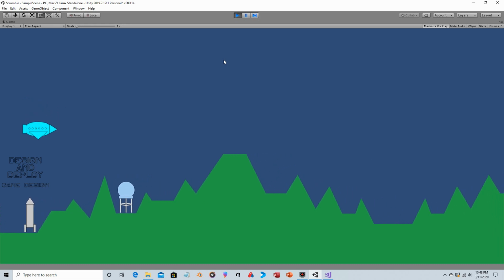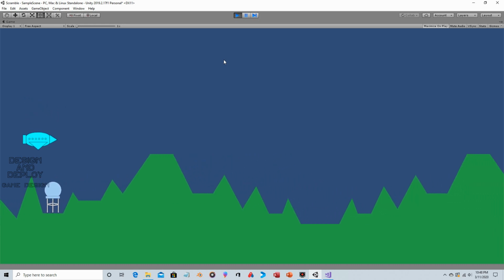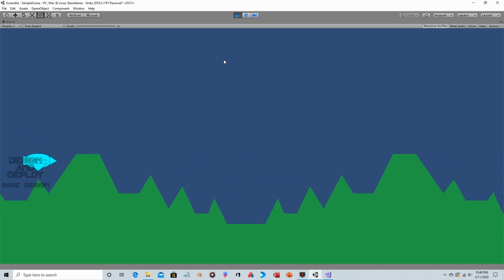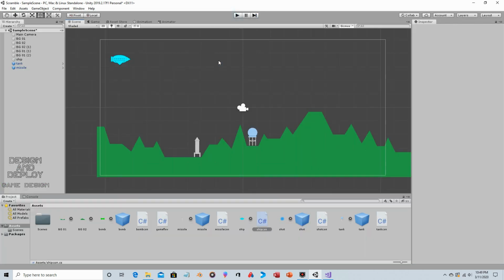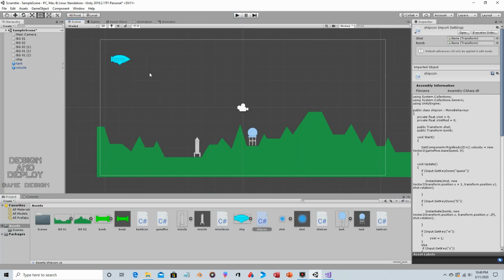And we'll collide with the ground. Sure enough, the ship got destroyed. Now, there'll be other things too, as far as you need to create a variable to track how many ships you have, how many lives you have, that kind of thing.